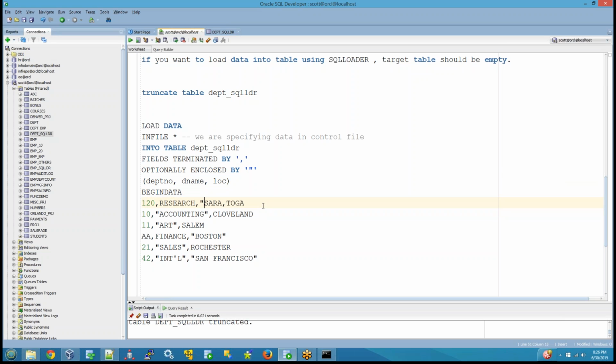That's why we need to specify optionally enclosed by double quotes. That means whatever you have between the double quotes, it considers as a single field. That is the use of optionally enclosed by double quotes. It considers this as a single field: department number, department name and location, and then begin data. This is the data.